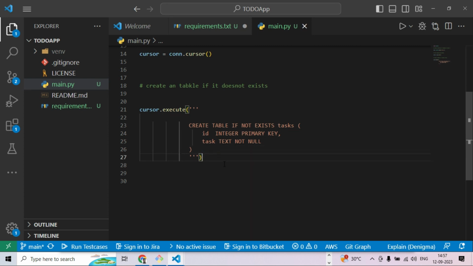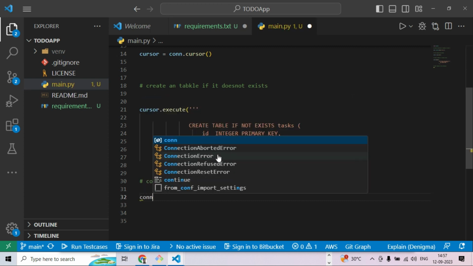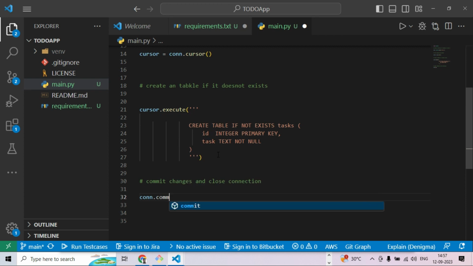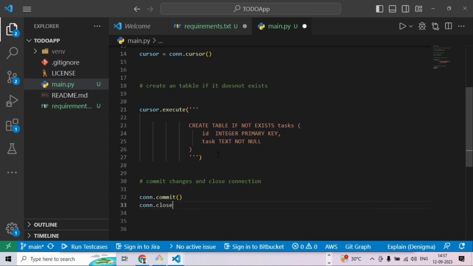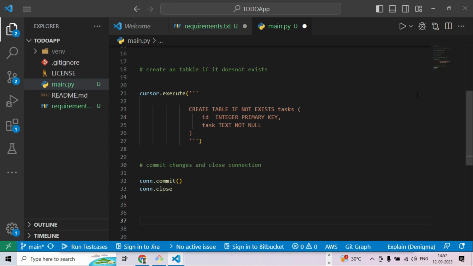So we are saving this file. First we are committing the changes and closing the connection: connection dot commit and connection dot close. We'll just close that connection part right now. This is the particular set of actions you have to do, folks.